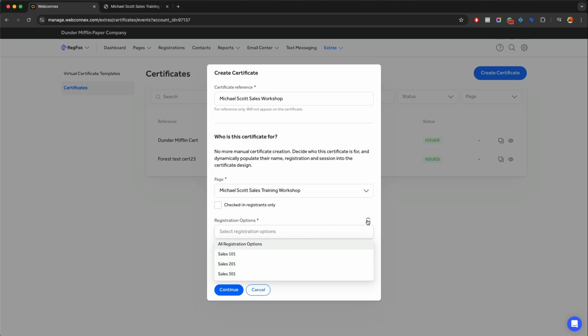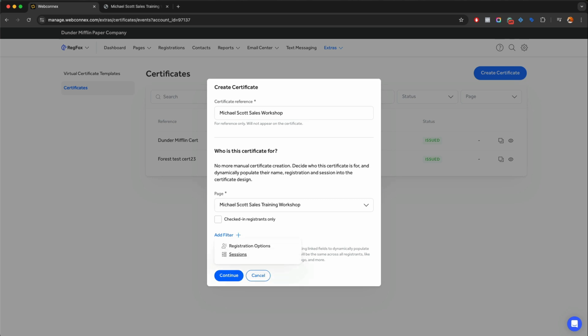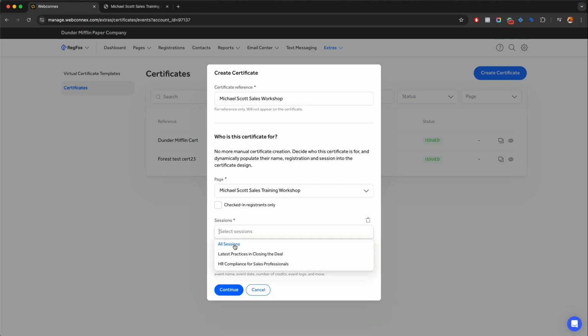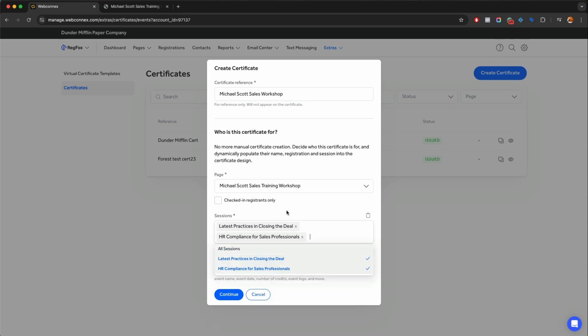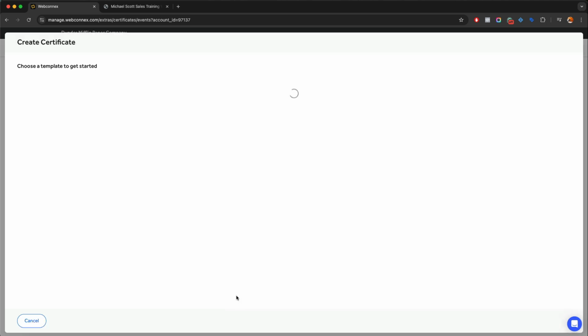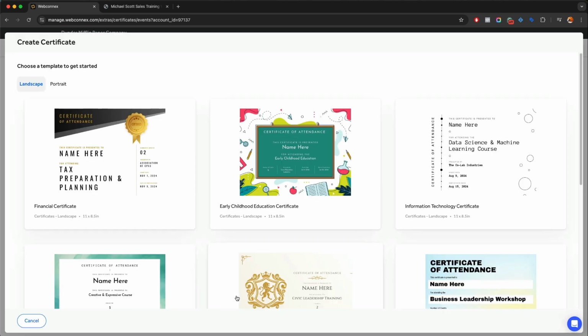So if I delete this one here and choose another filter and choose sessions, I can then choose which sessions or all sessions. And again, the certificate designer allows us to insert the custom text in the right spot. So we'll do it based on the sessions just for the example here, but you also can compound these and stack them there as well. So it's incredibly flexible. So hitting continue, this now will open up a gallery of different certificates I can use.